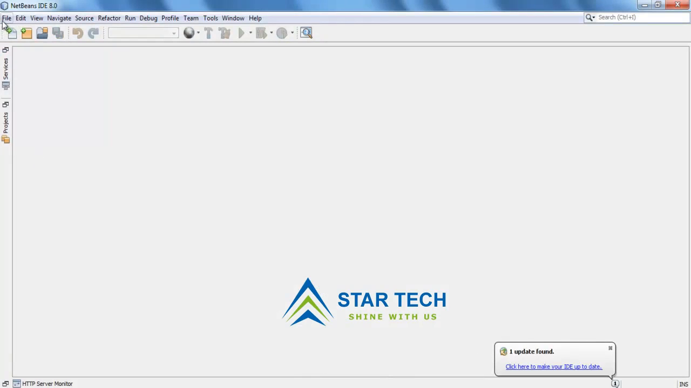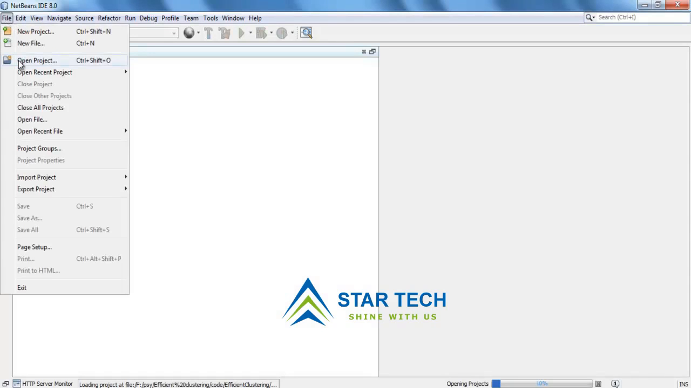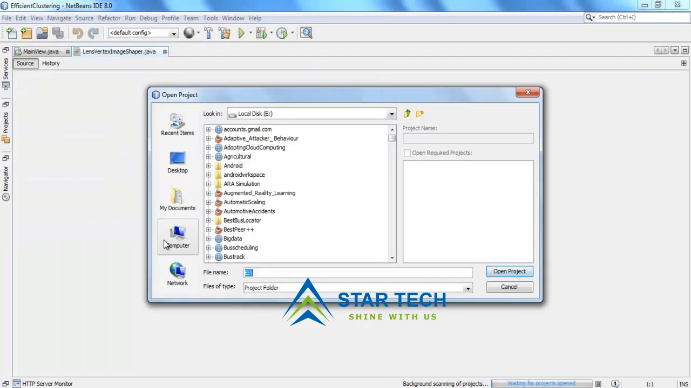Next, open your project in NetBeans IDE. Go to the menu bar, select the File menu, and click Open Project. Now the Open Project dialog window is opened. Next, go to your project location, pick your project, and import it into NetBeans IDE.